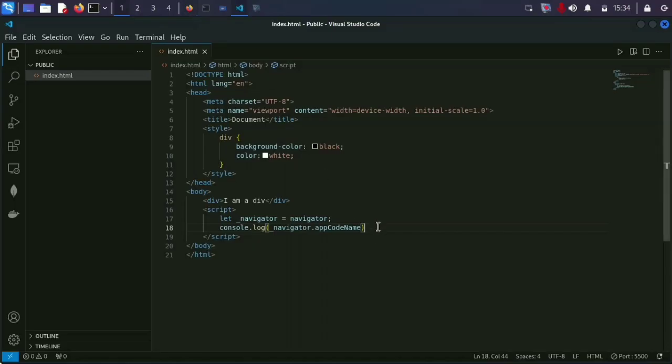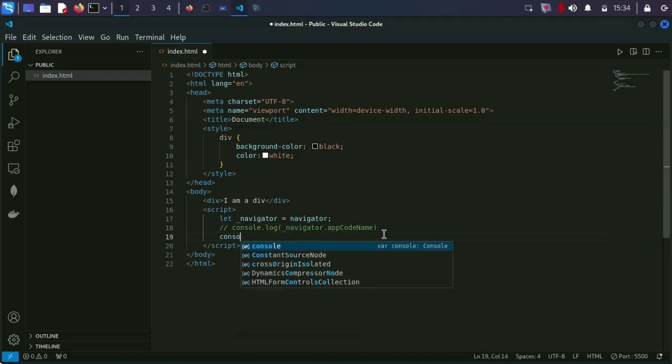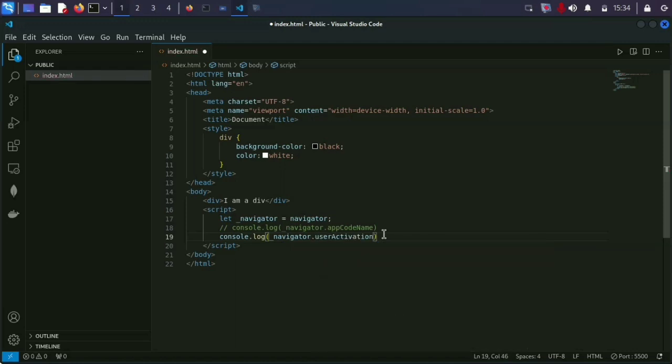Now another property is console.log underscore navigator dot userAgent. Now this will print the actual browser, the user agent that goes to the server when you hit a server. So I will refresh the page, and you can see the user agent has been printed. You can see Mozilla, yes, this is printed.